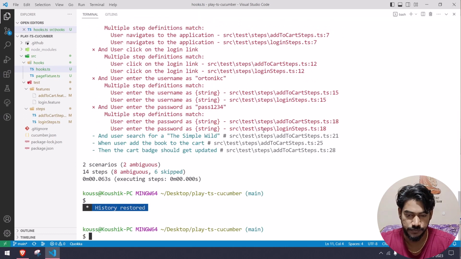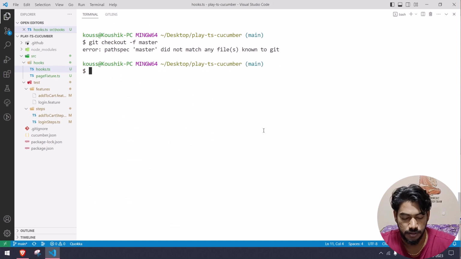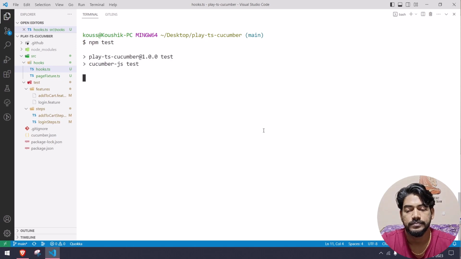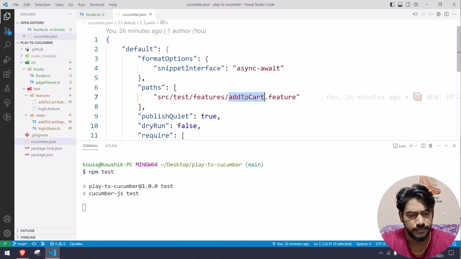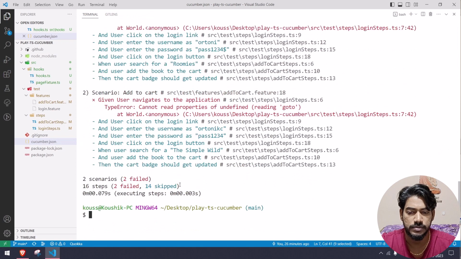Let's see whether we are able to run this. So we have to say npm, followed by run test, or test, anything should work fine. So we are currently running only the add to cart thing, but let's see. Okay, we got some error, and it says, given user navigates to the application, cannot read property of goto, which is undefined.